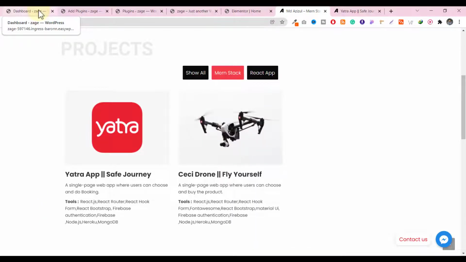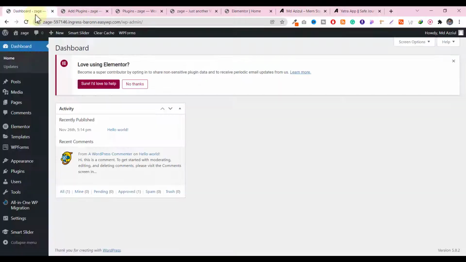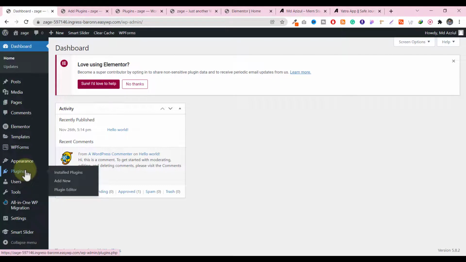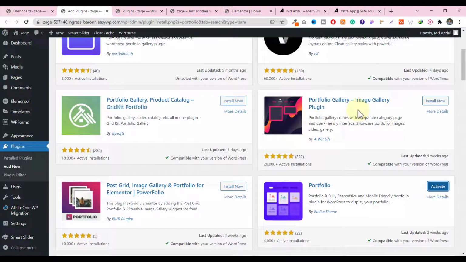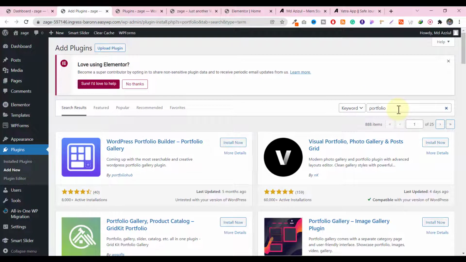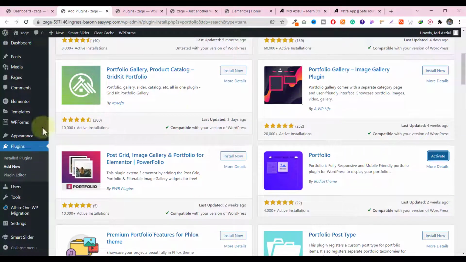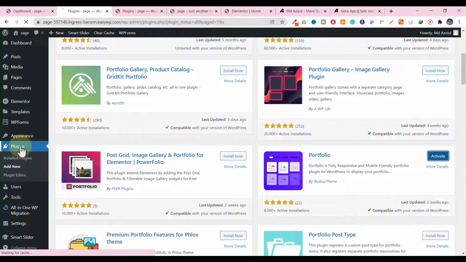Now let me show you how you can integrate this type of system. First, log in to your WordPress admin panel, hover over Plugins and click Add New. Then search for portfolio in the search bar, and you will see lots of plugins available in the market. But you just have to install this one, which comes from Radius Theme. Then activate this plugin. As you can see, it's already installed, and I'm just going to activate it.